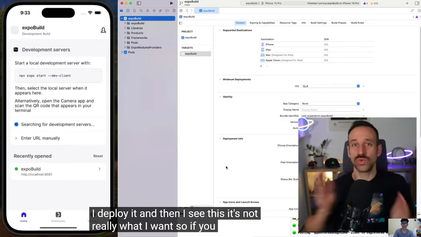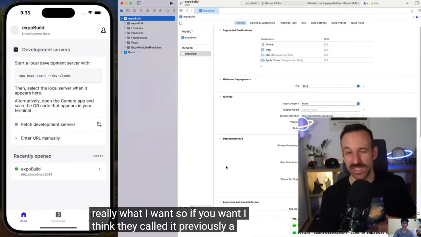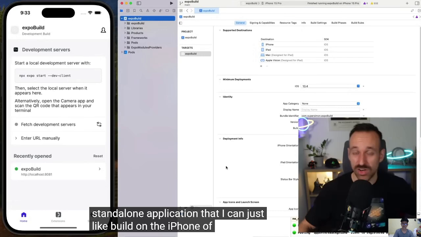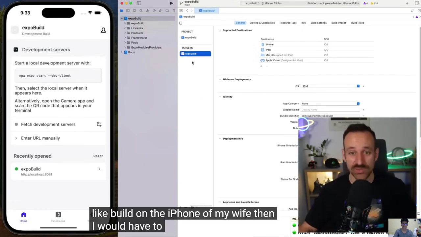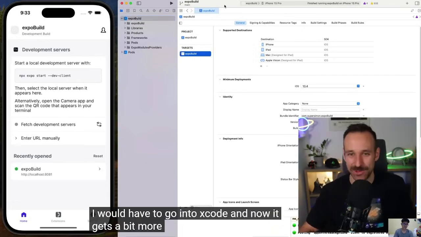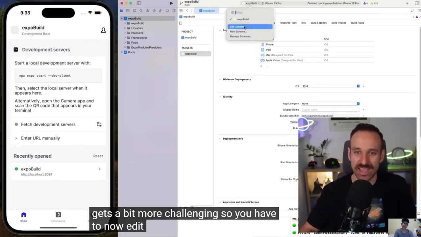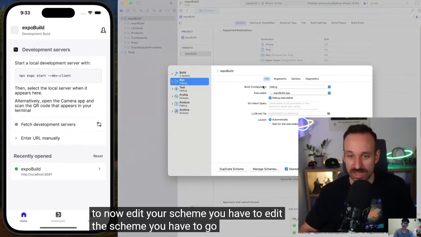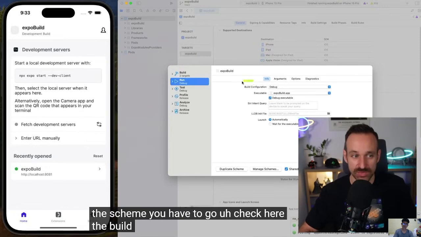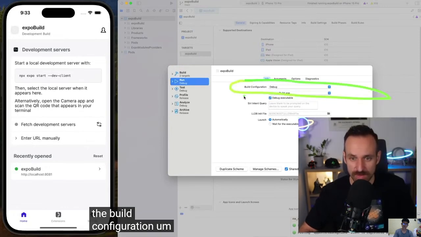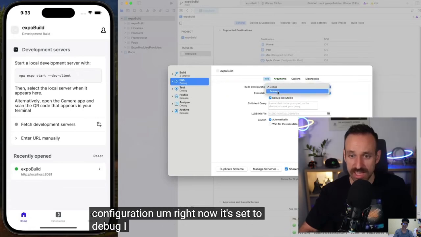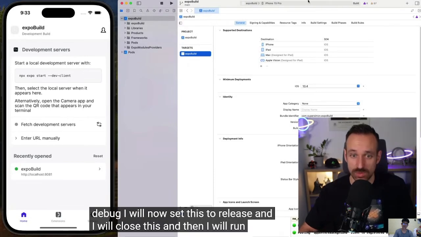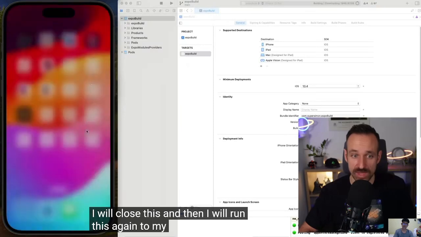So if you want what they called previously a standalone application that I can build on the iPhone of my wife, then I would have to go into Xcode, and now it gets a bit more challenging. You have to edit your scheme and check the build configuration. Right now it's set to debug. I will set this to release, close this, and run this again to my simulator.